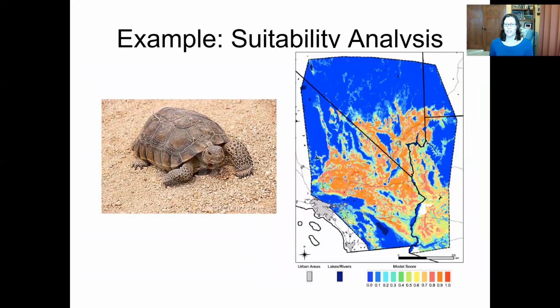Here's another example just to show you more maps of a suitability analysis. We're going to talk about this one more in future weeks. This is one for the desert tortoise. This area is Nevada and Southern California and the edge of Arizona and Utah. Essentially, this is a score from low to high of suitability of this landscape for desert tortoise habitat.